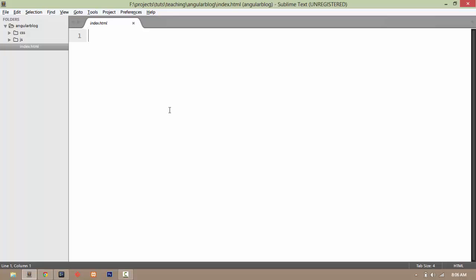Alright, so here I am in my text editor. It's called Sublime Text, and in my CSS folder I have the bootstrap.css file, and in JavaScript I have Angular, Angular route, bootstrap.js, and jQuery.js files. Alright, so let's start building this.